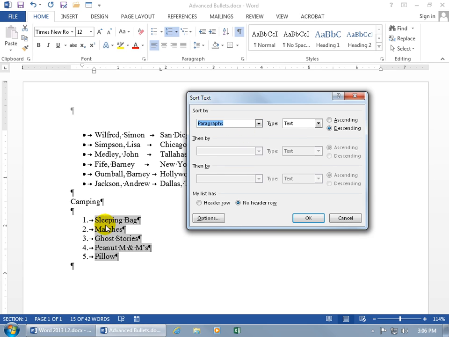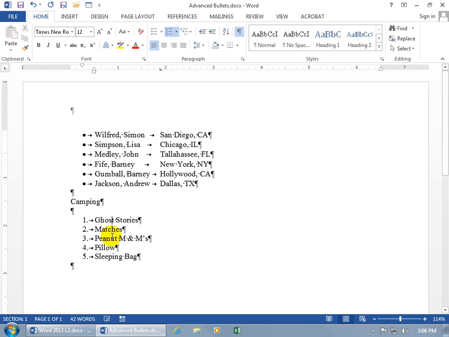Because we don't have any special characters, well, you could technically say the space is a character, but that gets a little bit too deep. And so we can go ahead and say sort ascending, and then click OK. And so Ghost Stories would be up at the top.